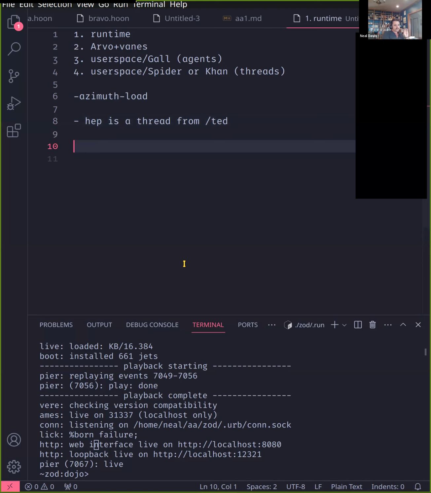The reason we use these things like azimuth-load is we do need a moderately complex operation, possibly one that has a lot of input and output, either at the user or the network level, very commonly at the network level.